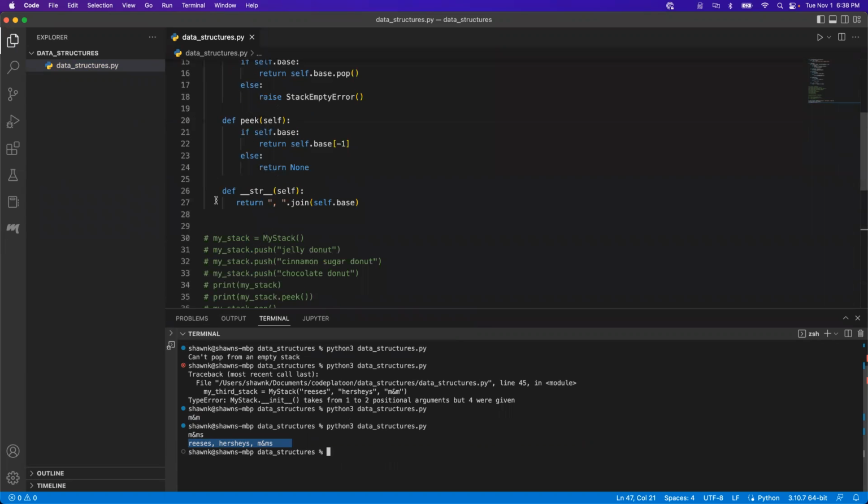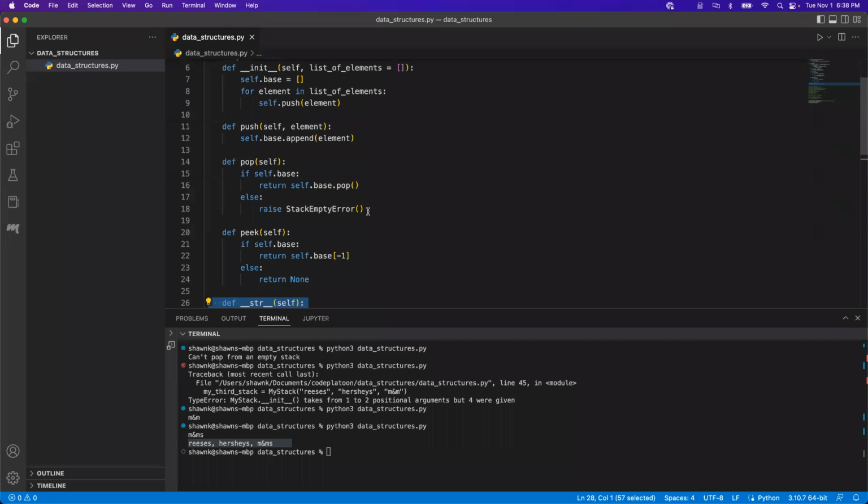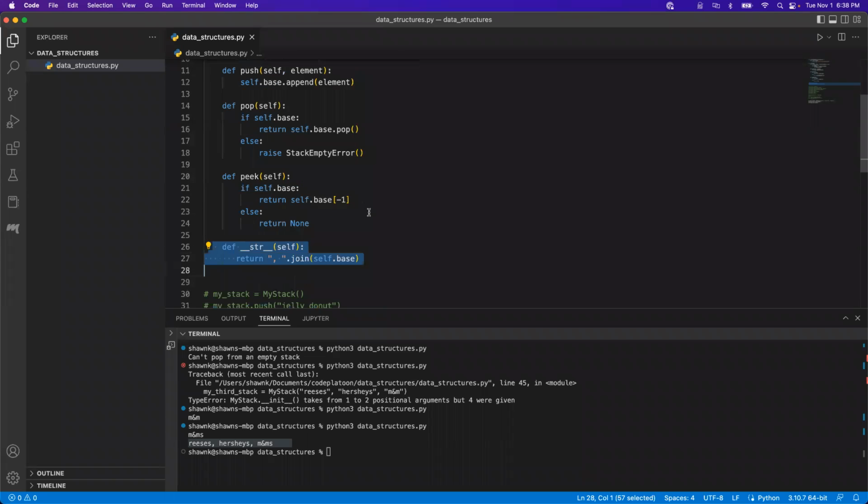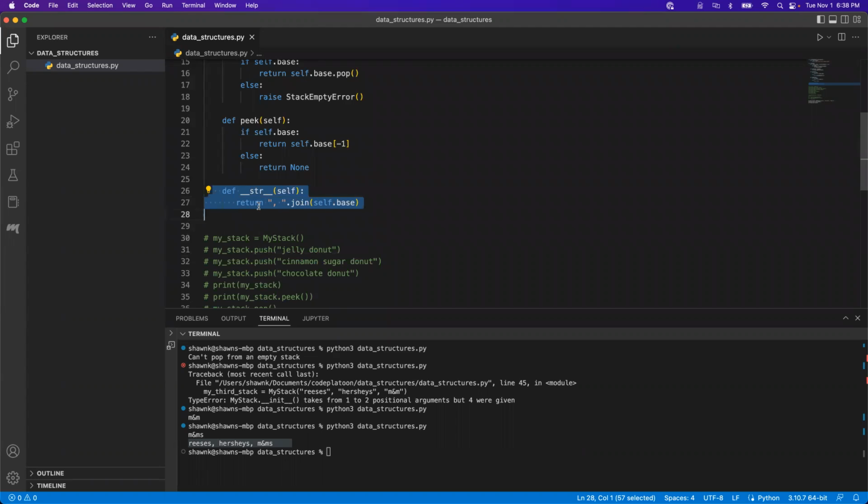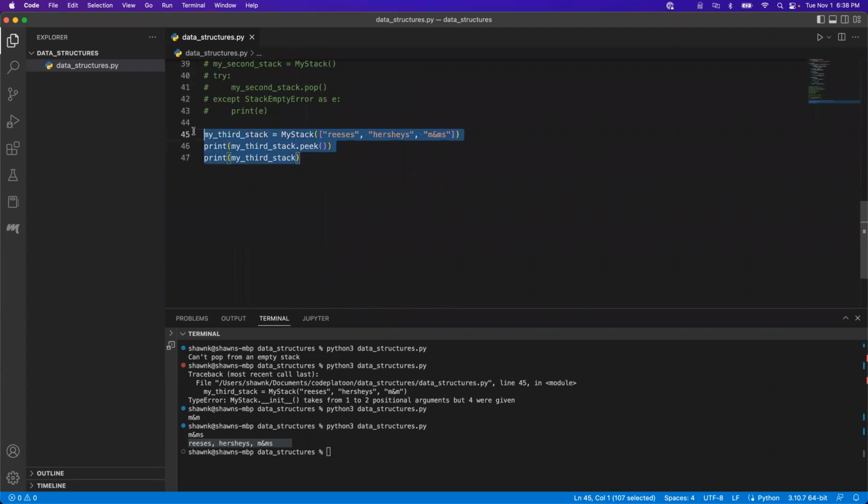Personally, if I'm defining a class, I always like to define the string method, because that can correspond to how the data is structured in the class, the way you return the string, and help you understand what the data structure looks like internally.